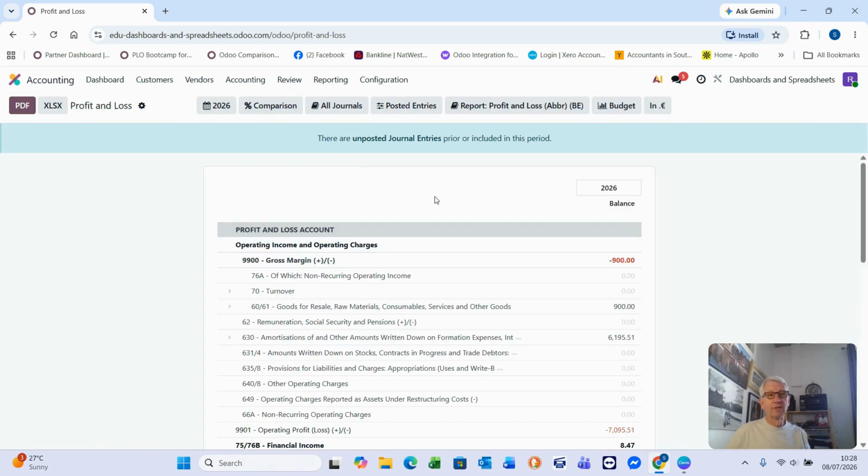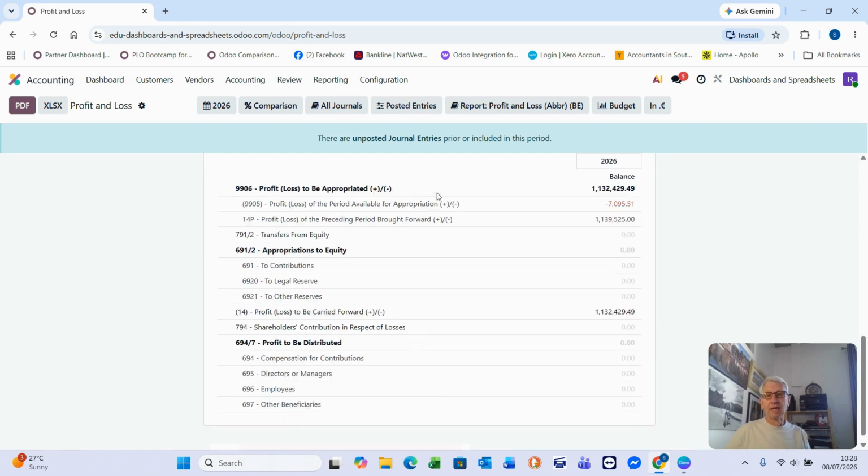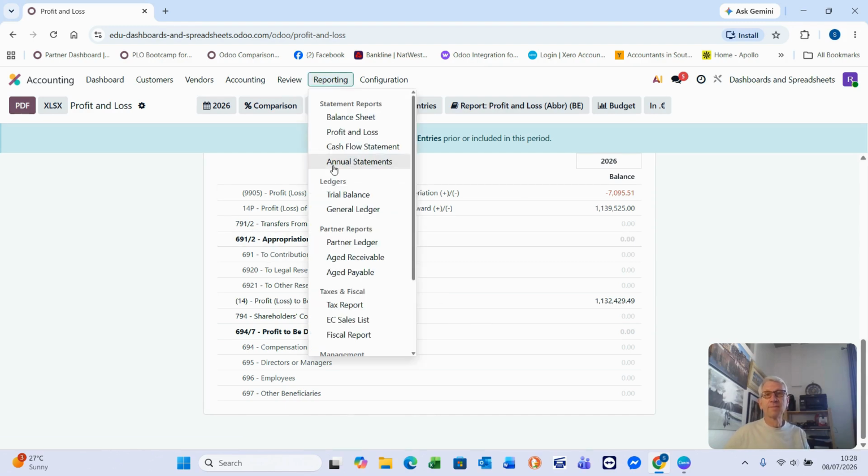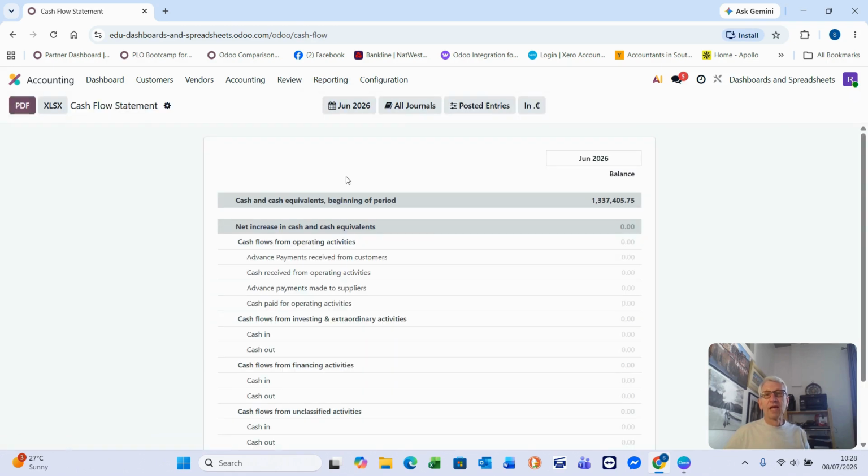Profit and loss statement. Again, very standard type profit and loss. These are generally set within the localizations within your setup, so they're already pre-configured. You don't have to build these models. Cash flow statements, again, already built in from your localization.